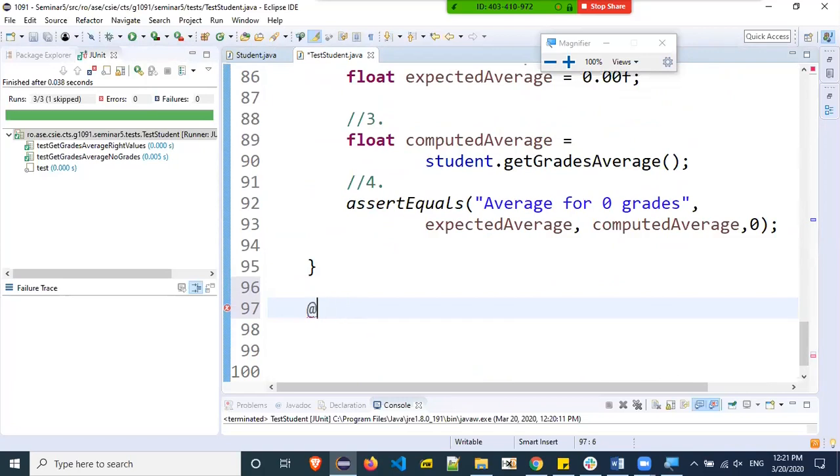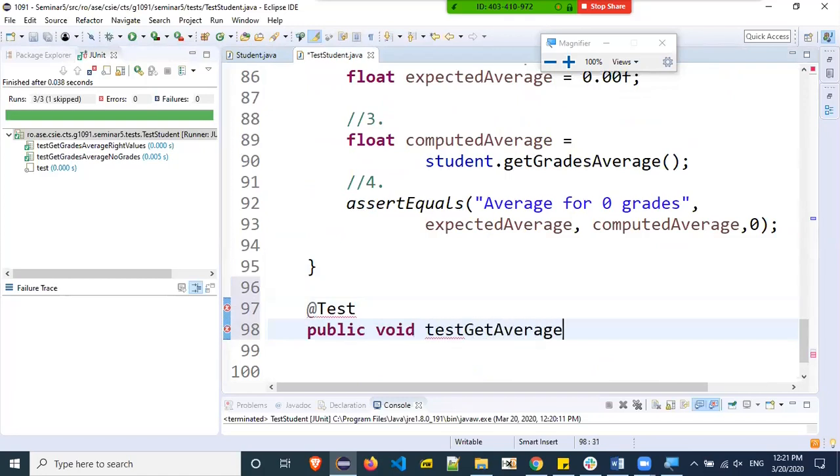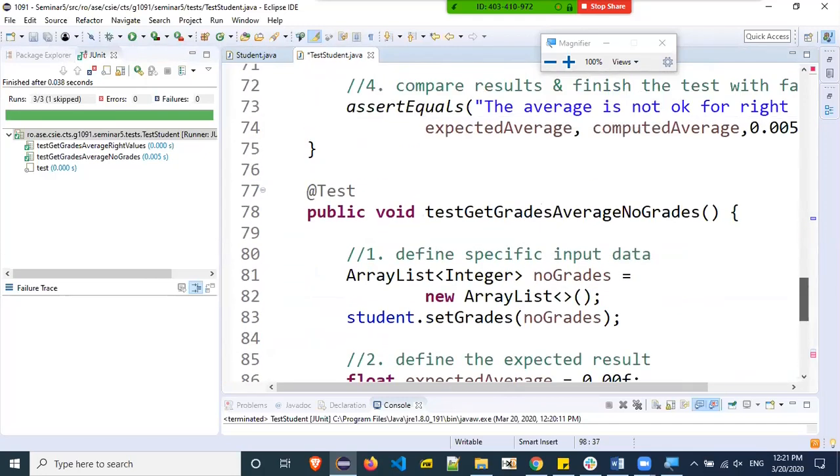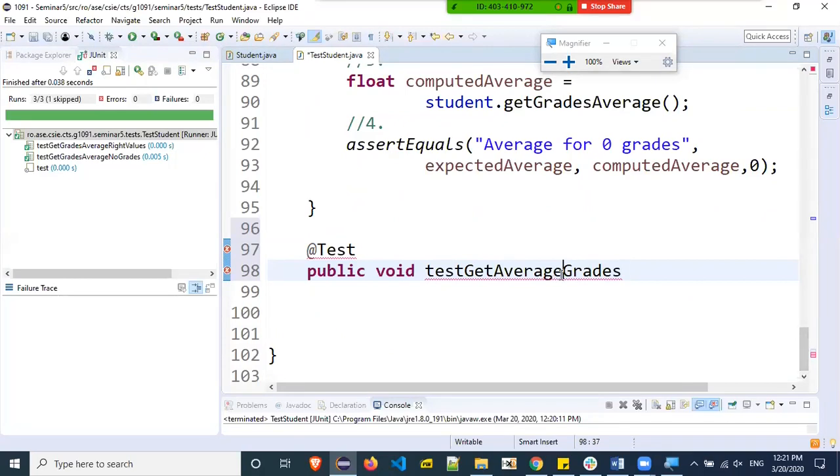@Test public void test get grades average, sorry, grades average. Now let's see what will happen if the grades array list, or the grades reference, is null. Have we considered this case?